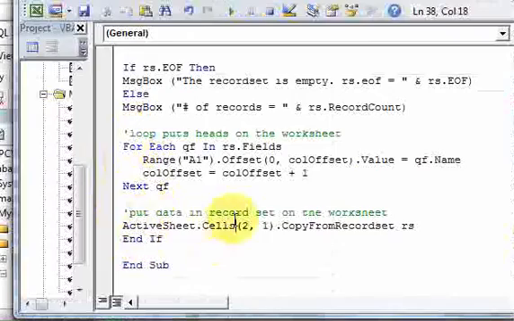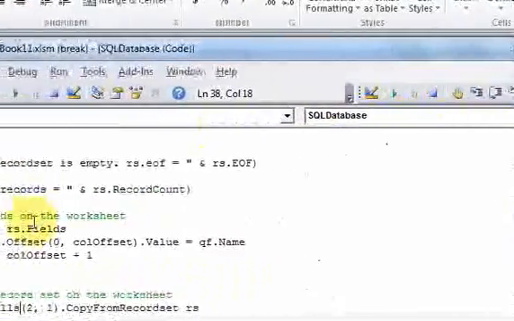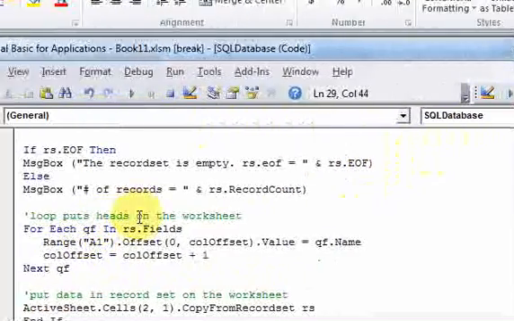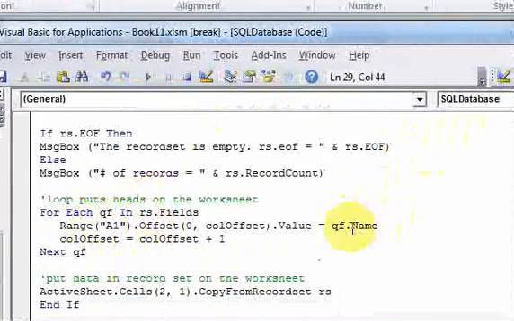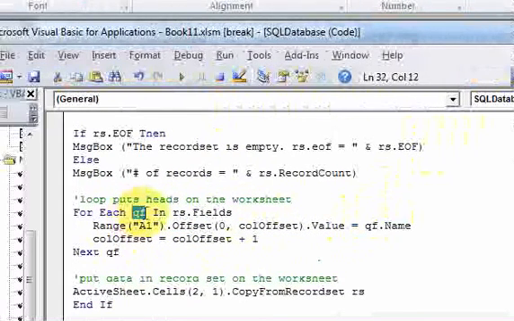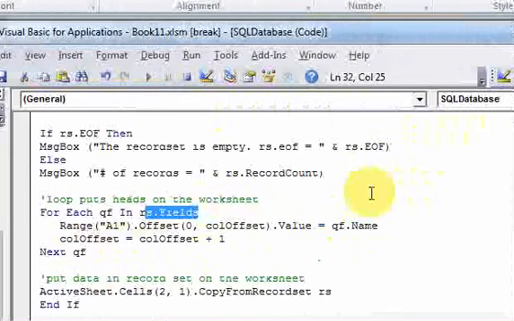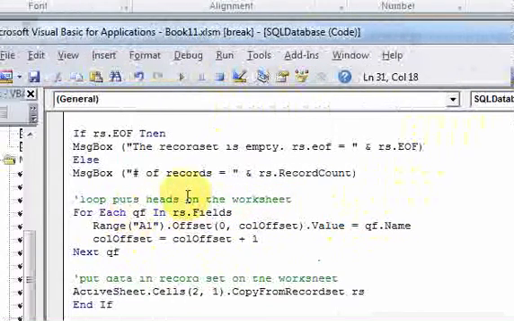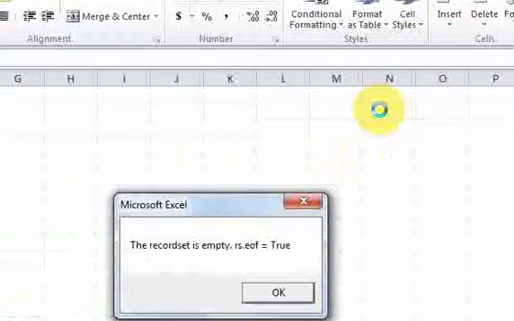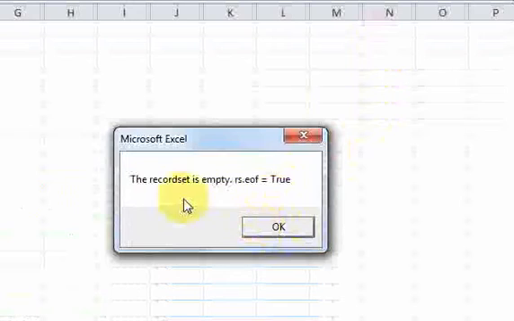So I have a generic object here, and with that object, I'm gonna use the name property of that object. But in reality, it's not going to be a generic object. It's going to be whatever type of object each field in the record set is. So I can click run now, and it says the record set is empty.